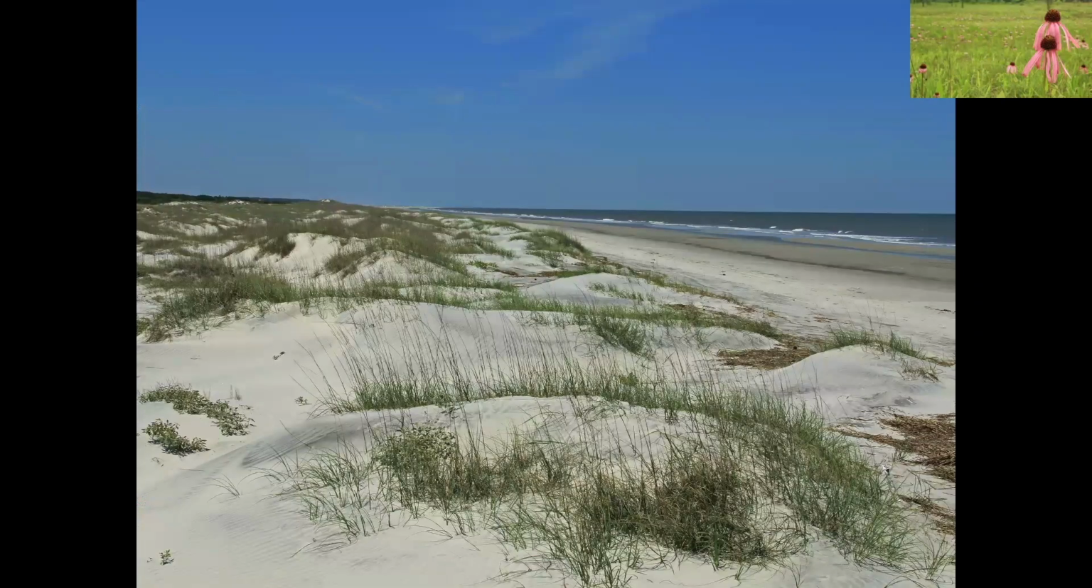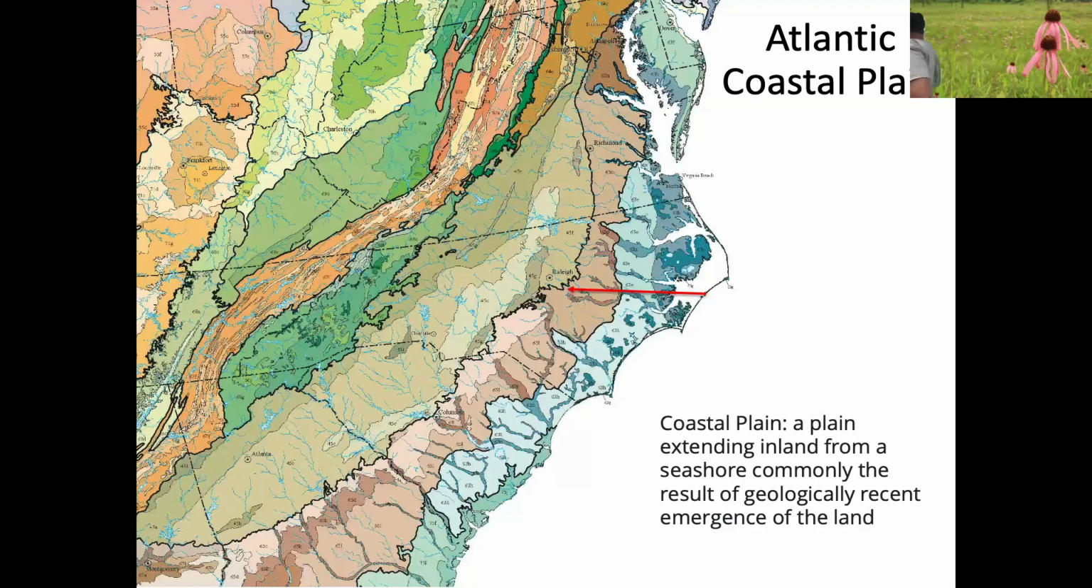Now, one other thing about that is that line, by the way, goes on around and comes up into Tennessee and Land Between the Lakes. And we'll talk about that later. That line goes all the way around. We call it the fall line.